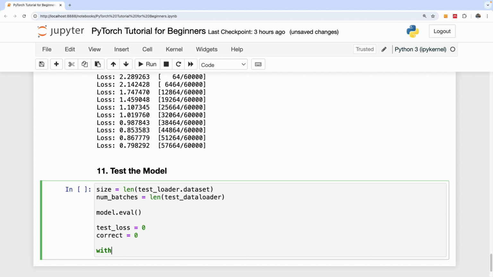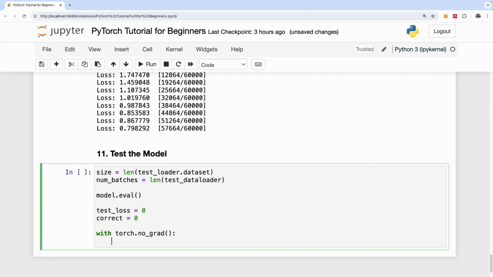We are going to disable gradient computation. Disabling gradient computation improves performance. It is also going to disable operations like dropout and a few other things, so you can read up on that if you want. To disable gradient computation, we are going to use torch.no_grad.